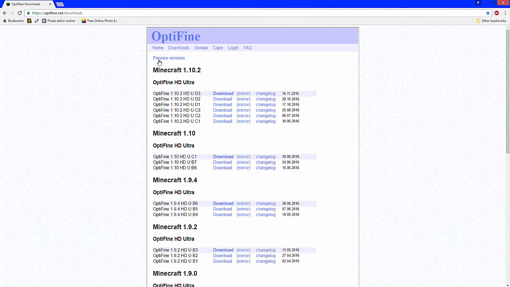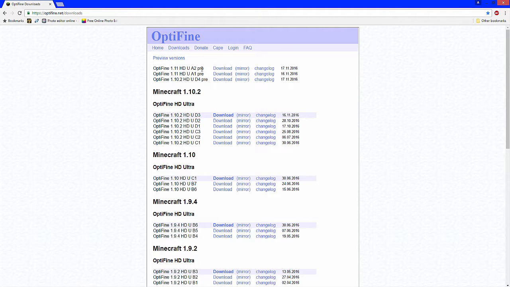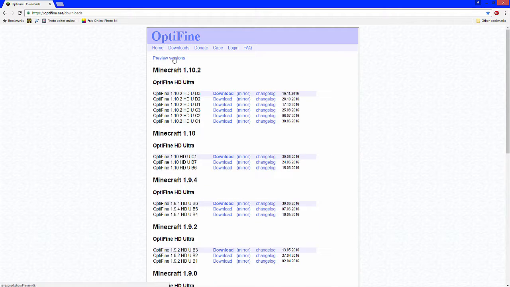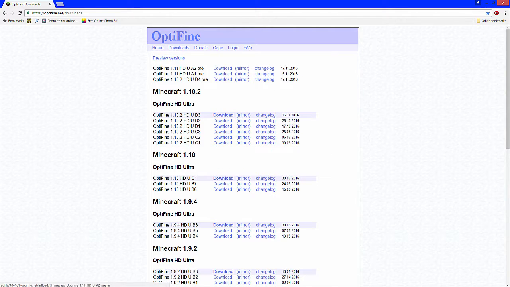You won't see 1.11, but if you go to preview versions, then it's right here. The reason it's there is because it's not fully out yet. These are just previews, so it's always updating because there could be some bugs. Keep in mind, there could be some bugs, but it does work. Once it's fully out, then it'll be cool, but for now, you can still use these ones, even though they're just previews.